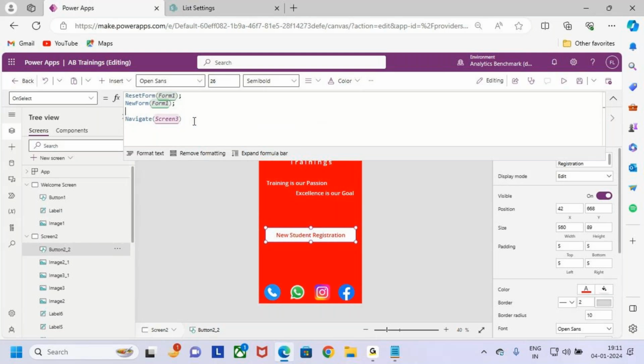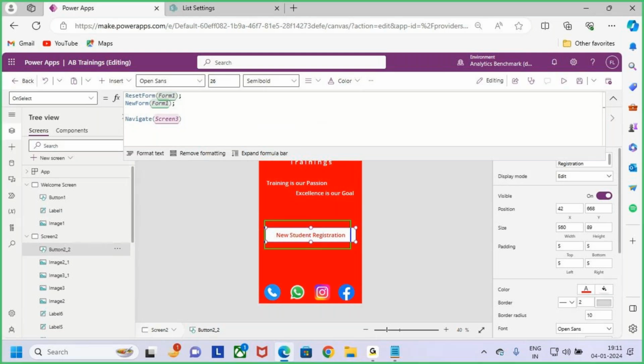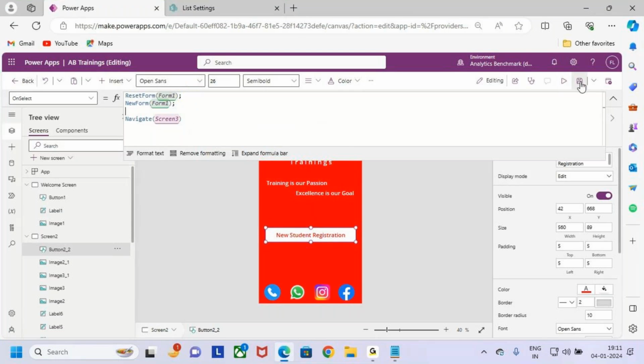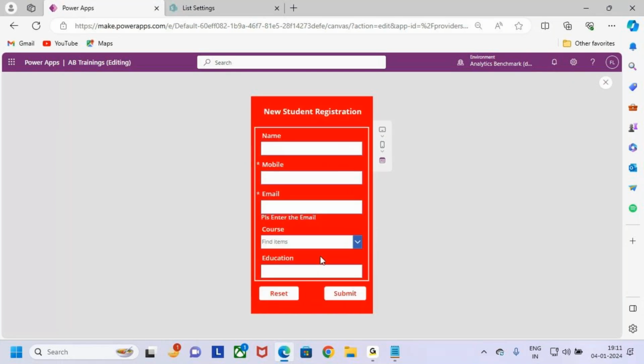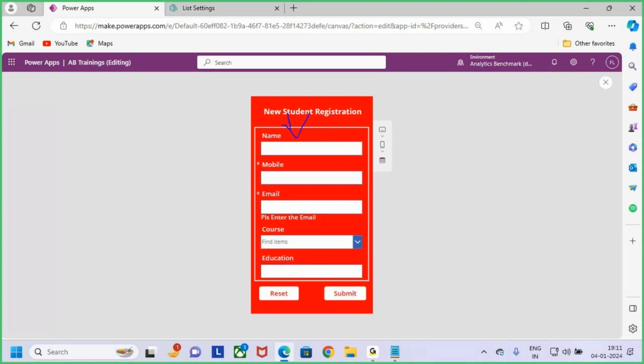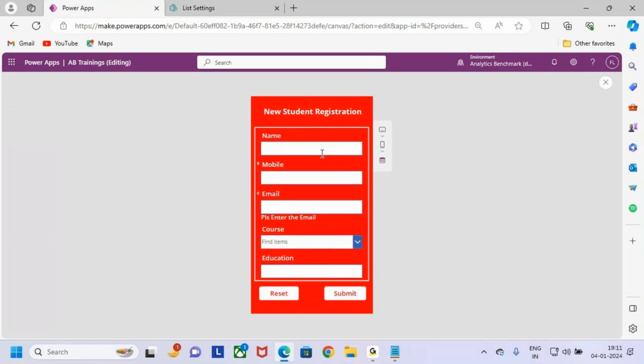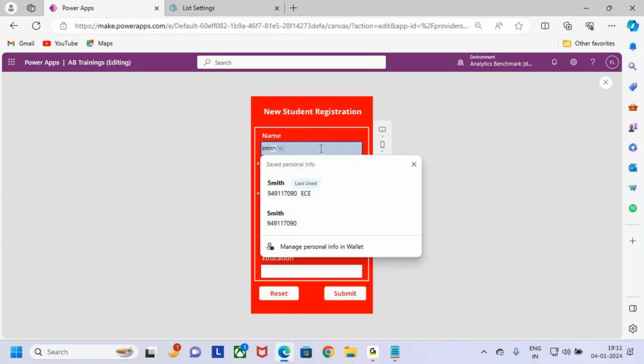So on select of this button, first I need to reset the form. Once after resetting the form, make that form a new form. Once after making the new form, navigate to screen 3. Now save it and play. Now see here, guys, on select of this button, the form is reset and the form is a new form. Now I can go and enter the data.